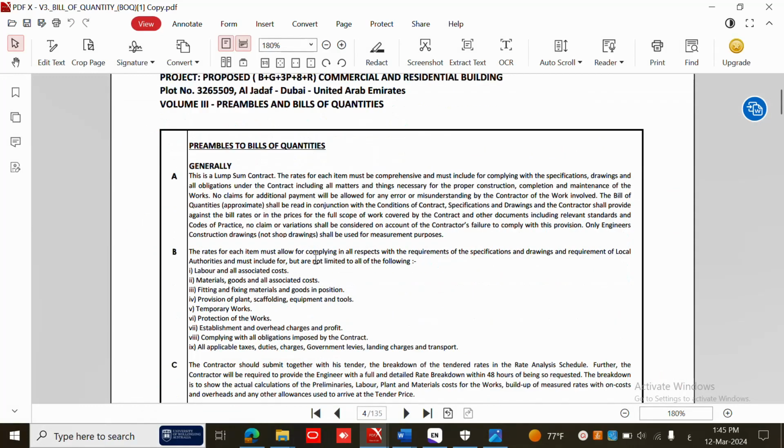Okay, so what else will we find in the preliminaries? For example, this is a lump sum contract. This is important information you have to know before calculating the quantities. Okay, what is a lump sum contract? This is something different you have to learn. It's regarding contracts in general.